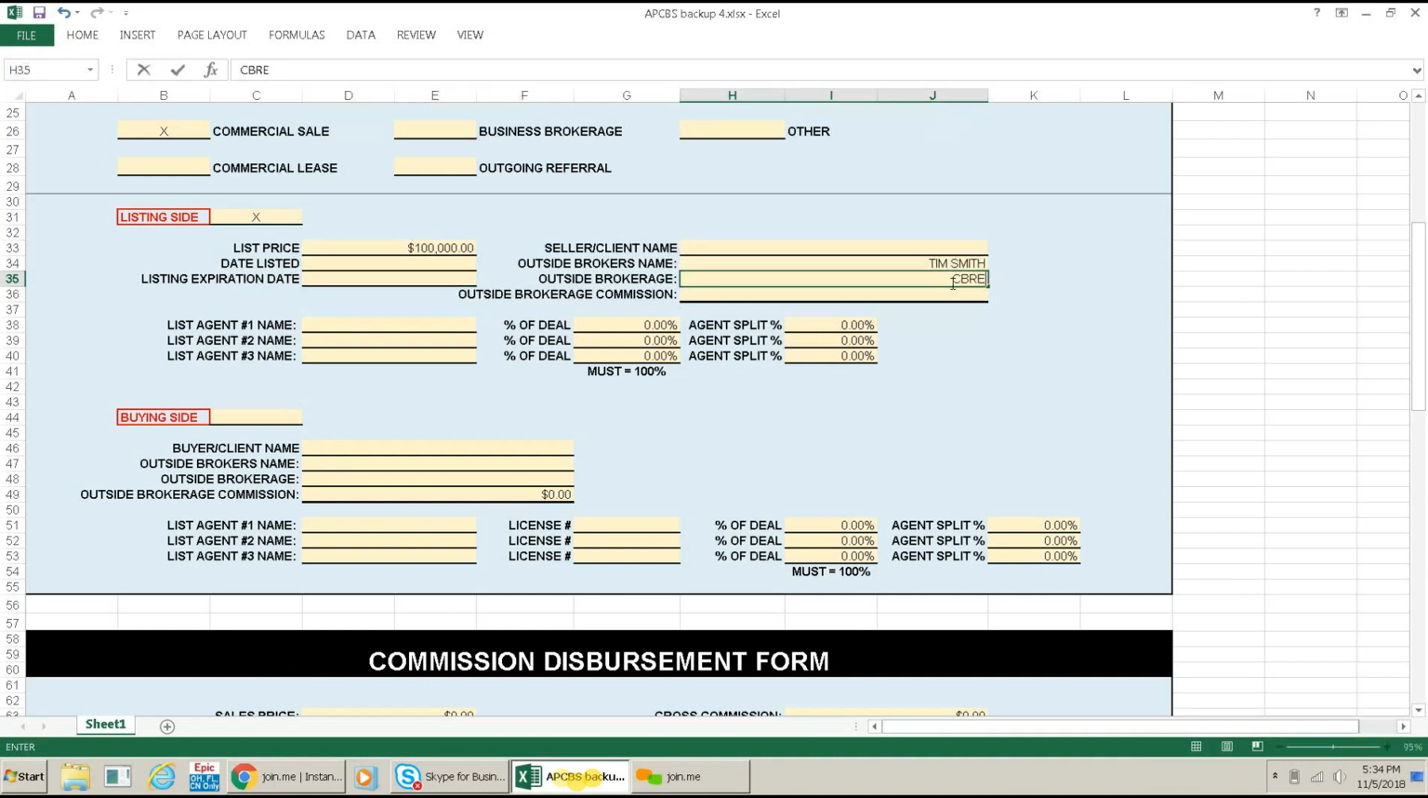We're back here. Tim Smith, he is part of CBRE. Now we know how or where to send the money and how much of the outside broker's commission.